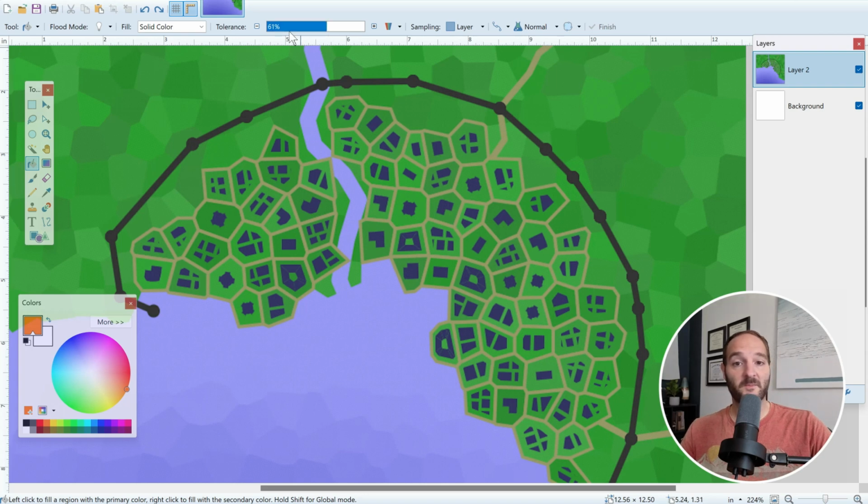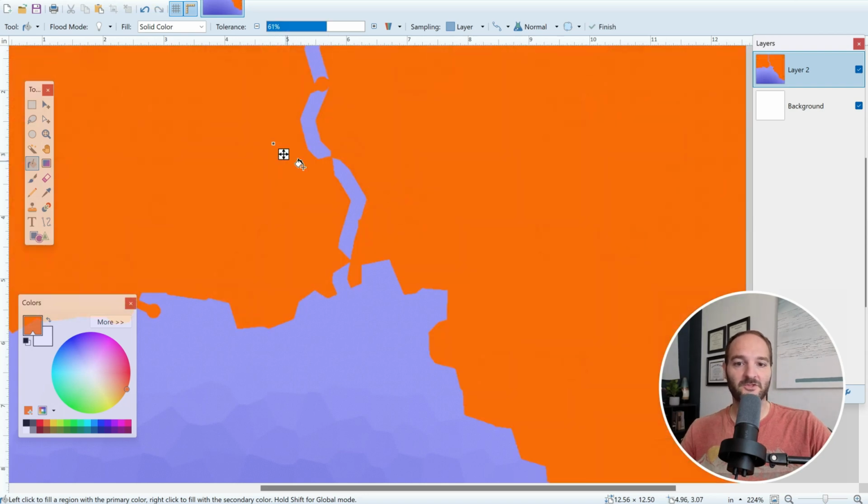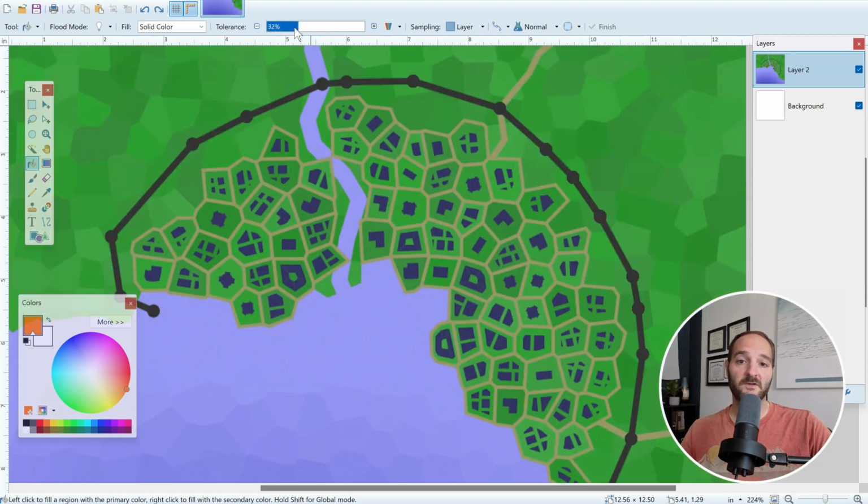For example, if I'm at 61% and I click on a shape, it's going to fill my entire map with orange, and we don't want that. But if we're down here in the 30s and you click on a shape, it will just create that shape orange. So what I'll do next is I'll go around and I will click various locations. Usually I'll base it upon where the road is coming in.